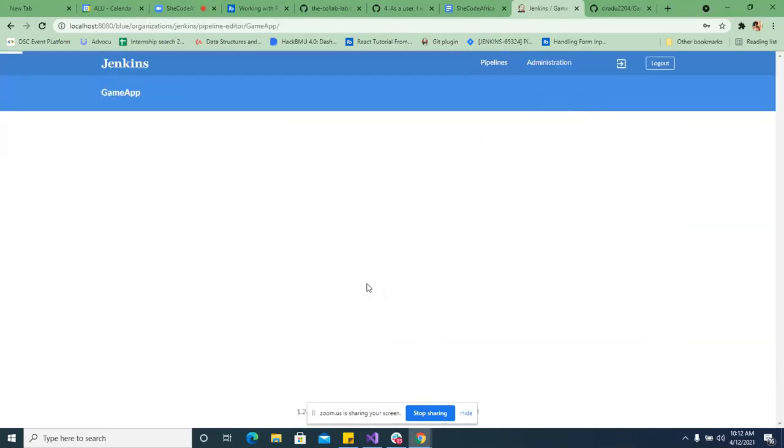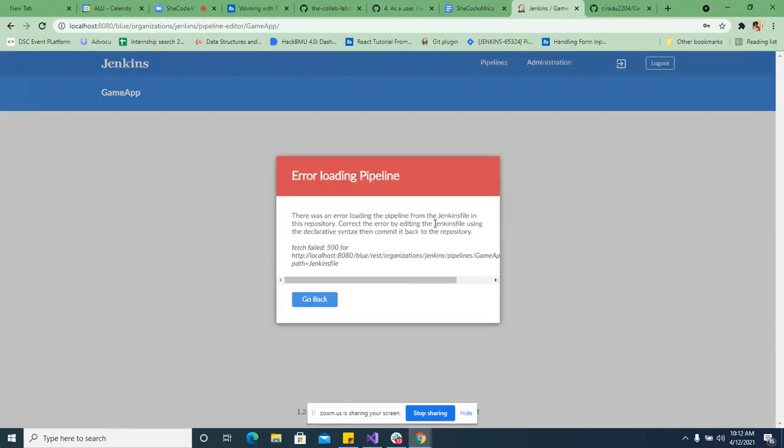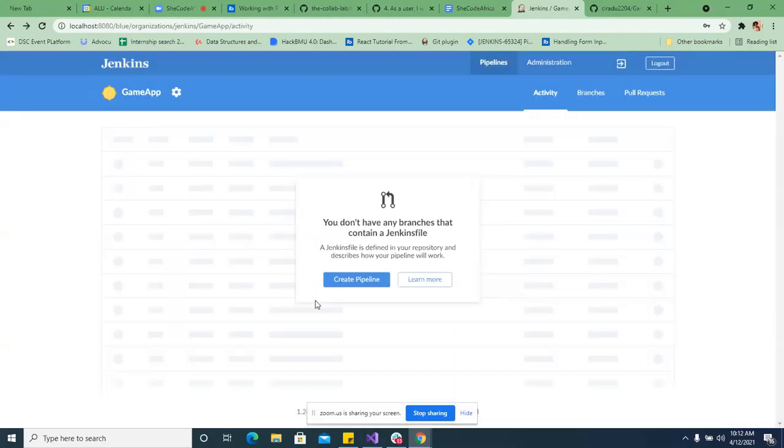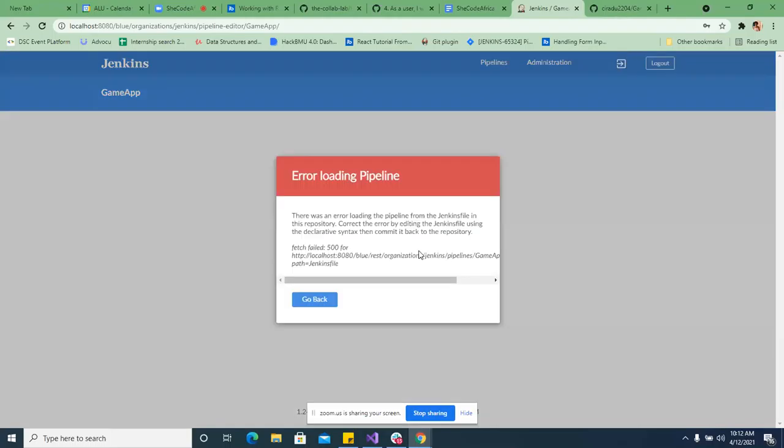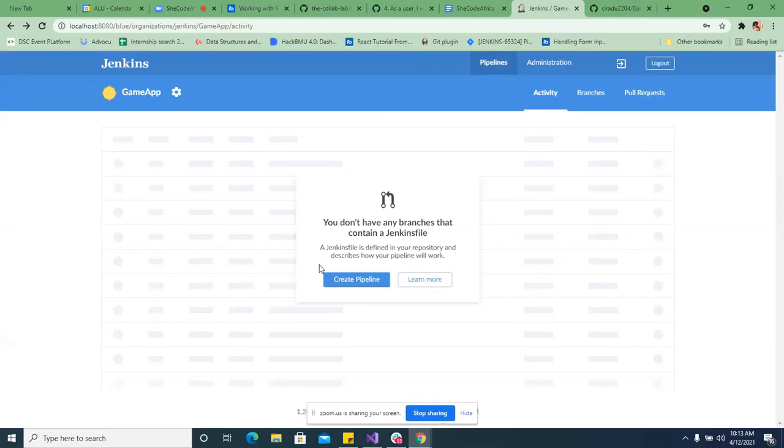Yeah, create pipeline. Uh-oh, those are... Okay. I don't understand what this error is. I'm not an expert here, but you did use HTTP and I've always used SSH for Blue Ocean. I don't know if that's necessary.